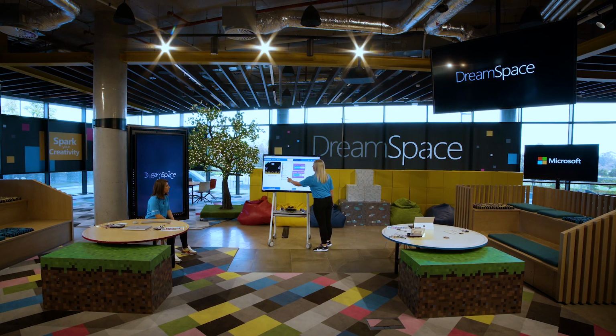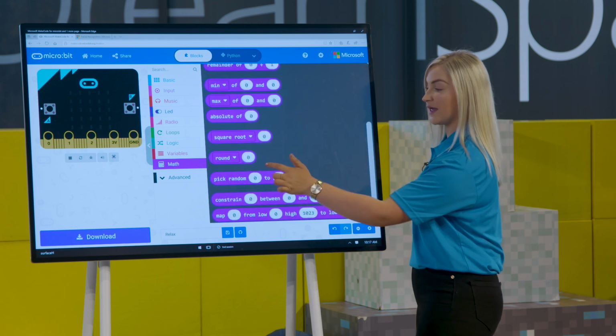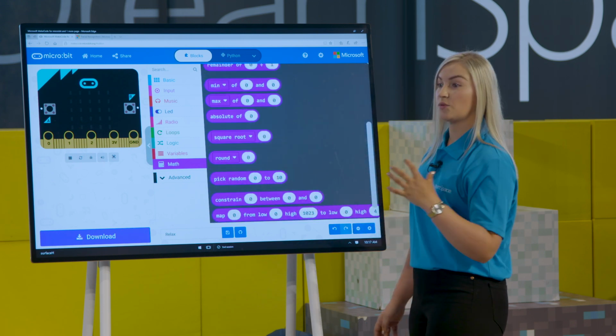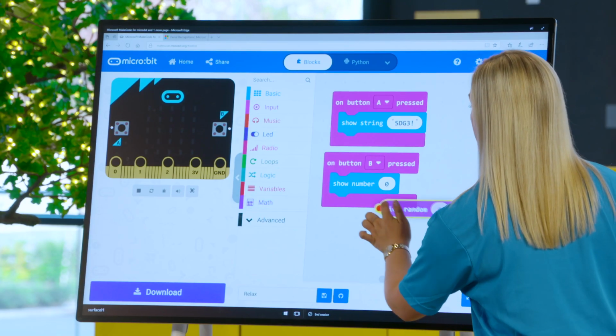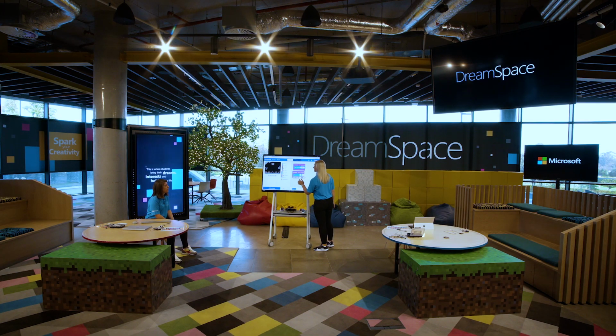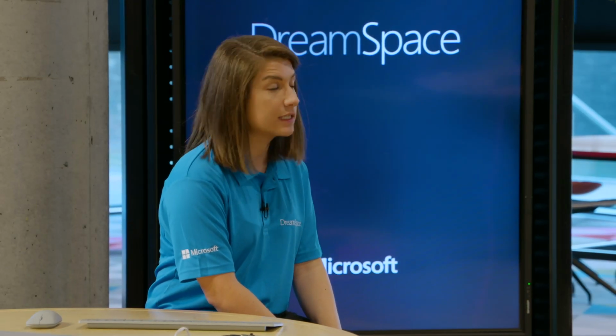Perfect. So to get that block, it's down in the maths category and it's down here, pick random, and it allows us to input two different values. So I'm going to drag that out and pop it in here. People might be familiar with that because I know in secondary schools you do lots on probability and things like that where you have to think about what would be selected and calculate probability.